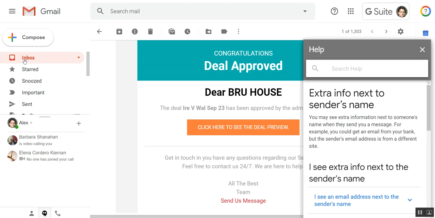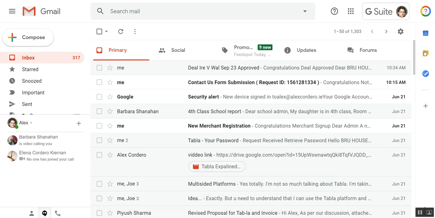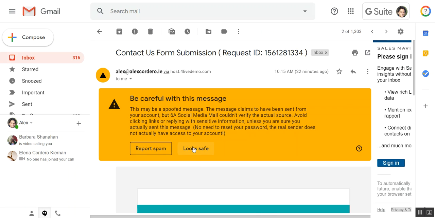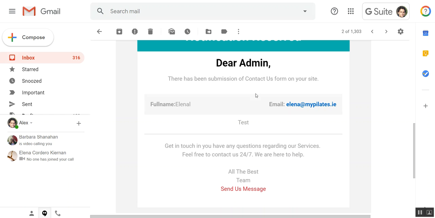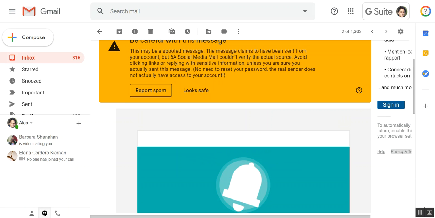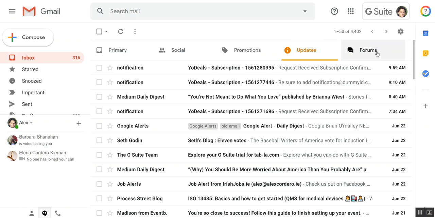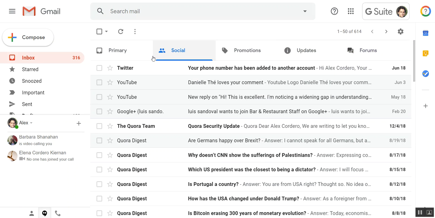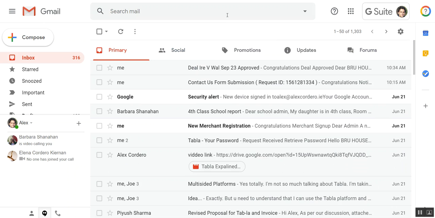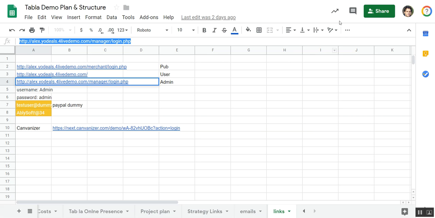What else in my inbox here? You'll see contact form submission. I think that's from a previous granted notification to dear admin. There has been a submission. Yeah, that's just, again, just testing. Again, I've got all of the emails coming back to mine as aliases. So look, that's that situation. What do I want to show you now?